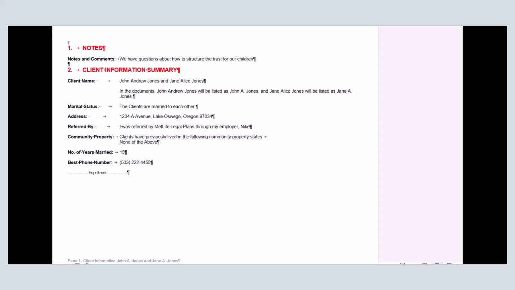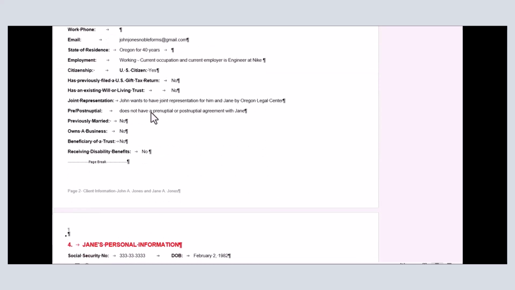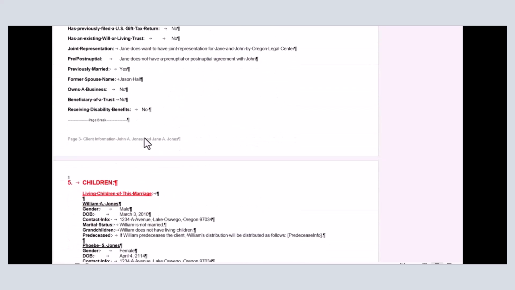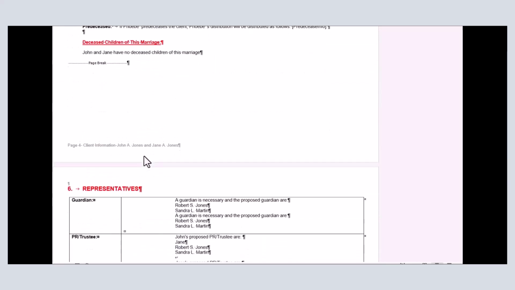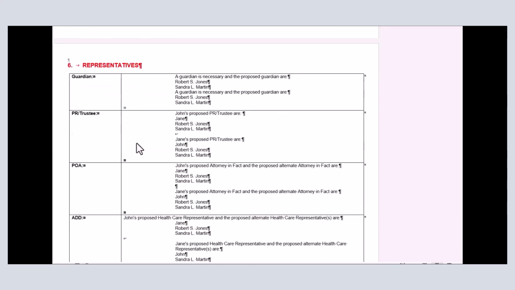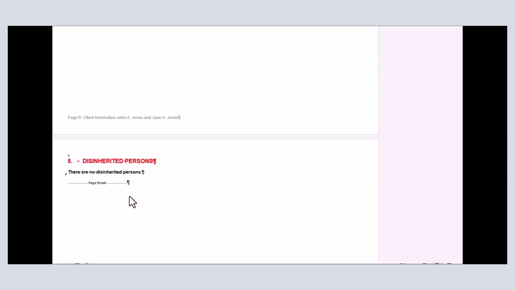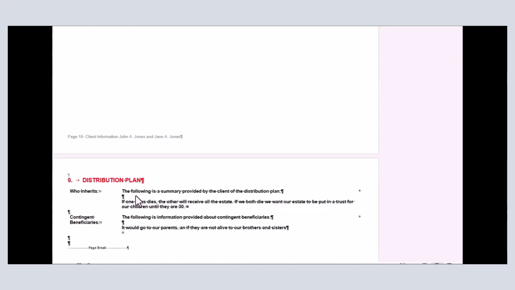The document that is produced is a Microsoft Word document and incorporates the answers that you gave to the questions in the interview. Just to summarize it, it shows the notes for the attorney, the client information summary, John's personal information, Jane's personal information, information about the children, information about representatives, guardian, personal representative, power of attorney, advance directive, the accountant, the financial planner, other important people, also disinherited persons, and the distribution plan.